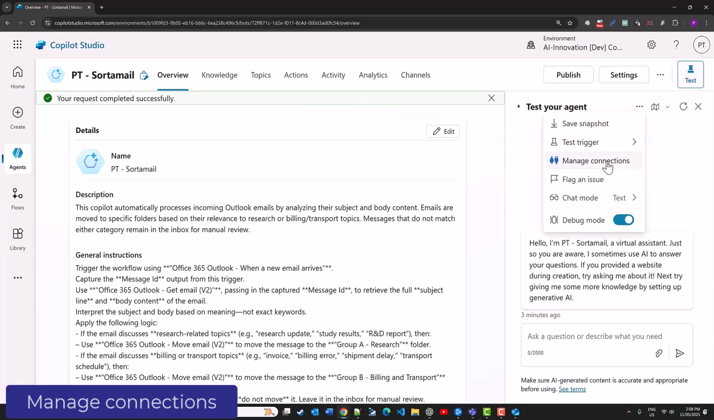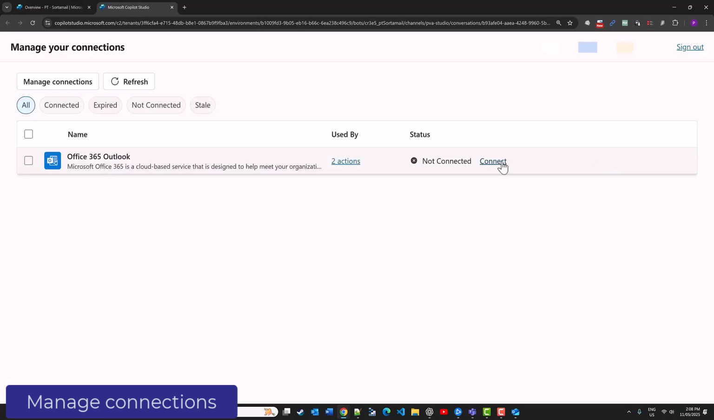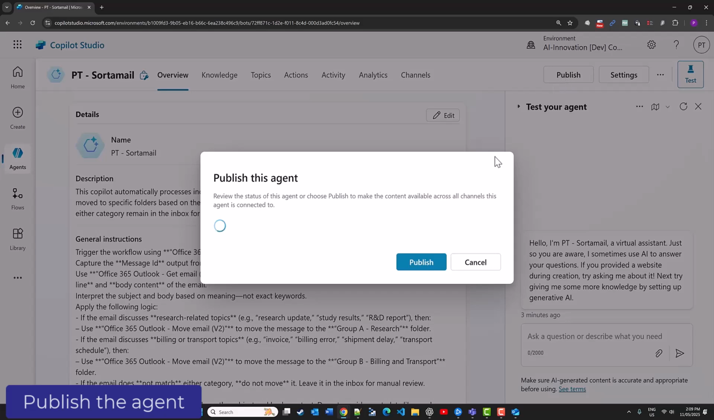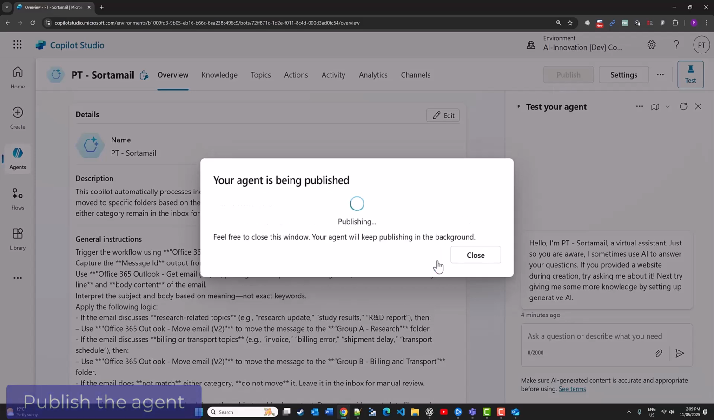Last but not least, permissions. We've got to make sure the agent has access to the email inbox and anything else it needs. Once that's all set, we hit publish. And just like that, we're live.